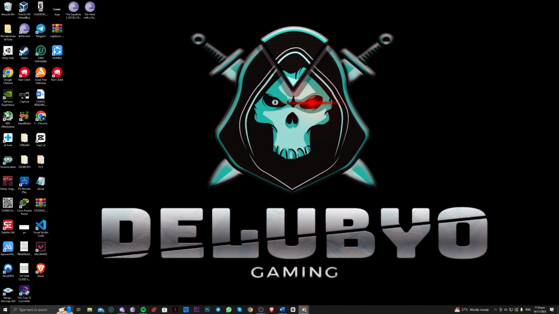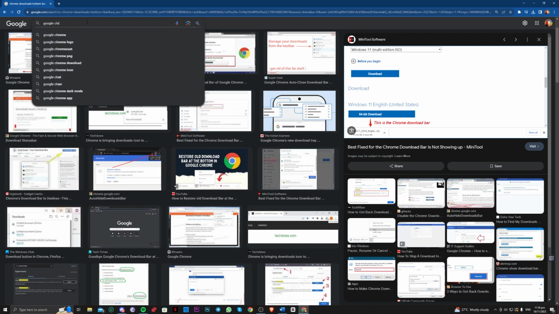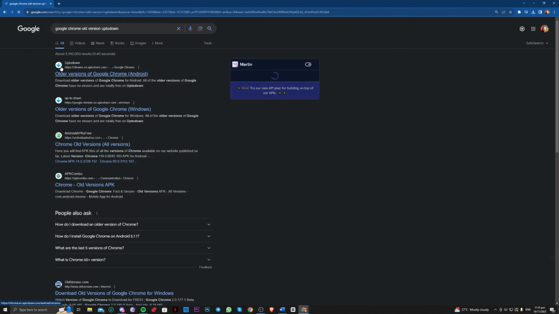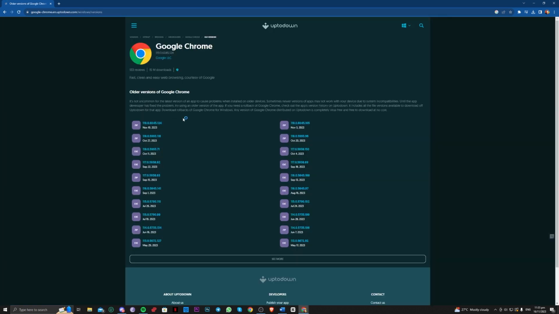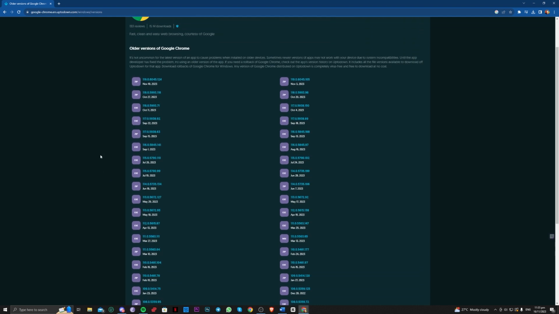But another one, if that does not work, go over to Google and we need to download an old version of this. So you need to search for old version of Google Chrome. Here, all you need to do is go over to this site. Make sure you go to the Windows site. As you can see, all you need to do is browse older versions of Google Chrome that are using that feature.